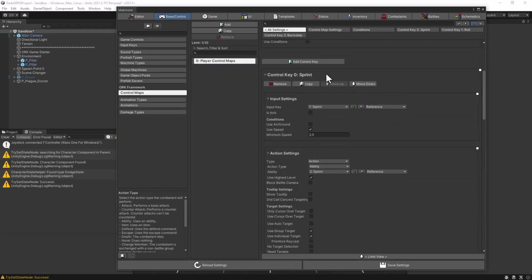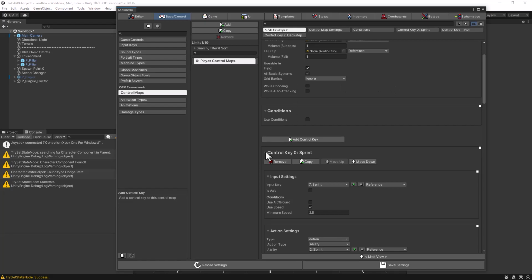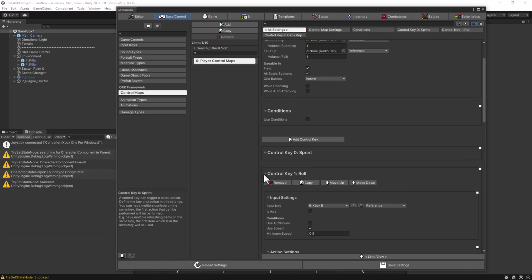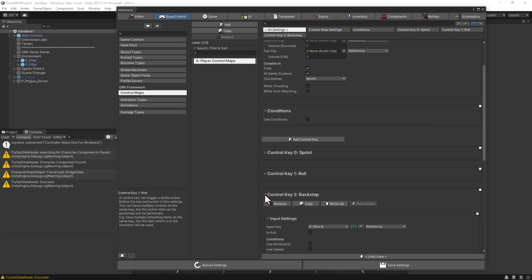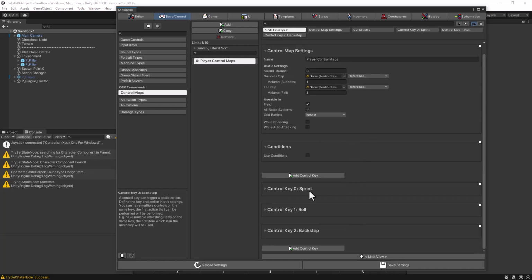Well, we know that all the control keys here will be executed in order, so it will try: can I do the sprint? No. Can I do the roll? No or yes. Can I do the back step? So it will go from the top to the bottom, and maybe this is causing this delay, so we might need to move these control keys to their own control map. Perhaps that's something I will investigate later on.